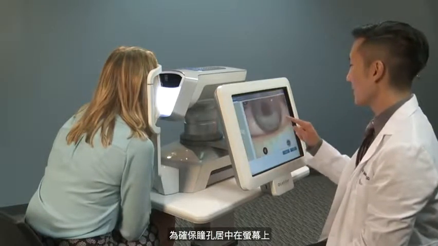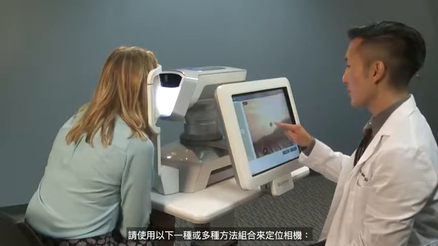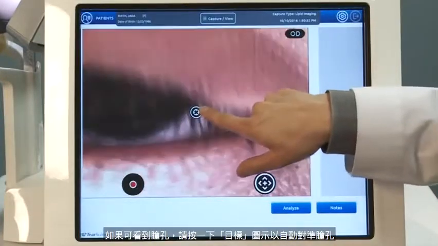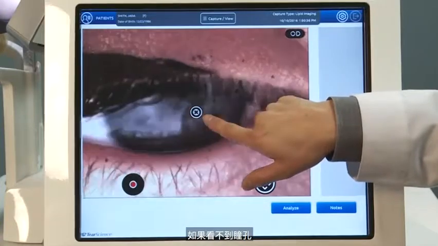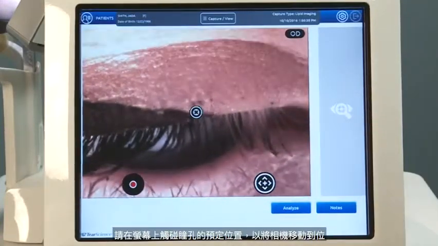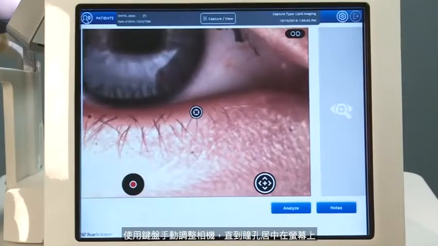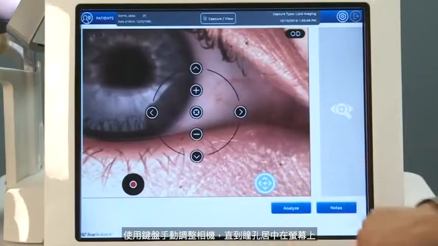To ensure the pupil is centered on the screen, position the camera using one or a combination of methods. If the pupil is visible, press the target icon to automatically center the pupil. If the pupil is not visible, touch the desired location of the pupil on screen to move the camera into position. Adjust the camera manually using the keypad until the pupil is centered on the screen.